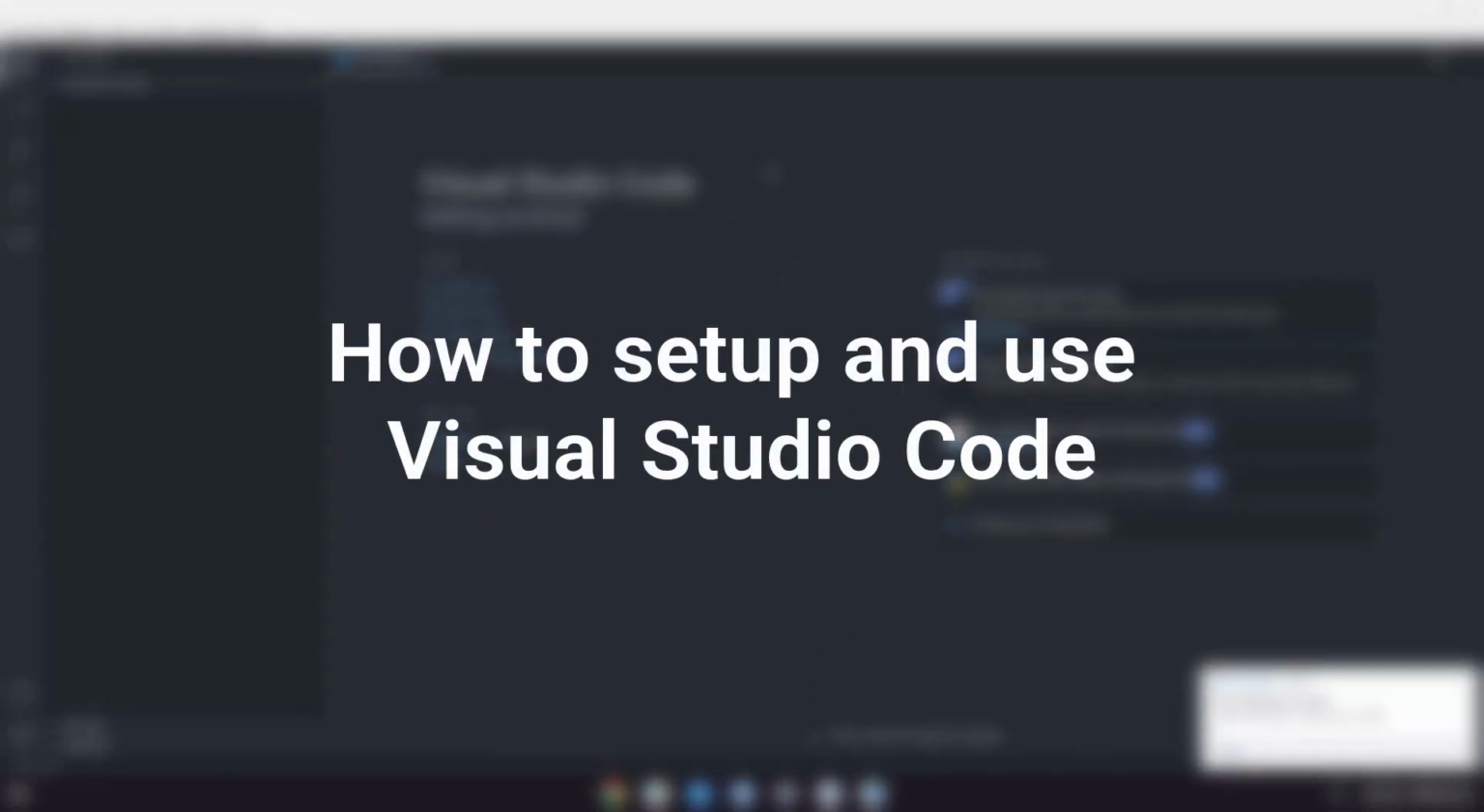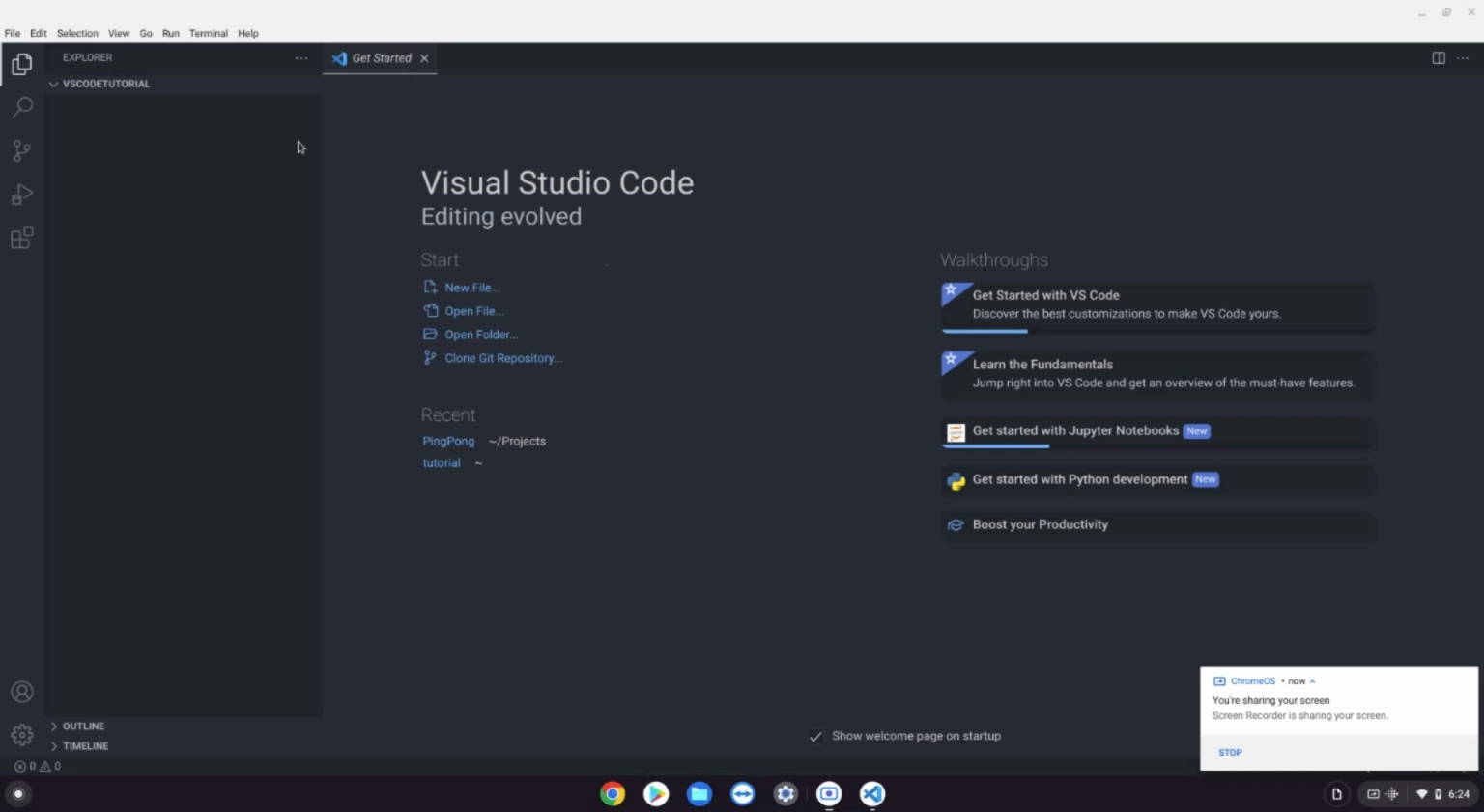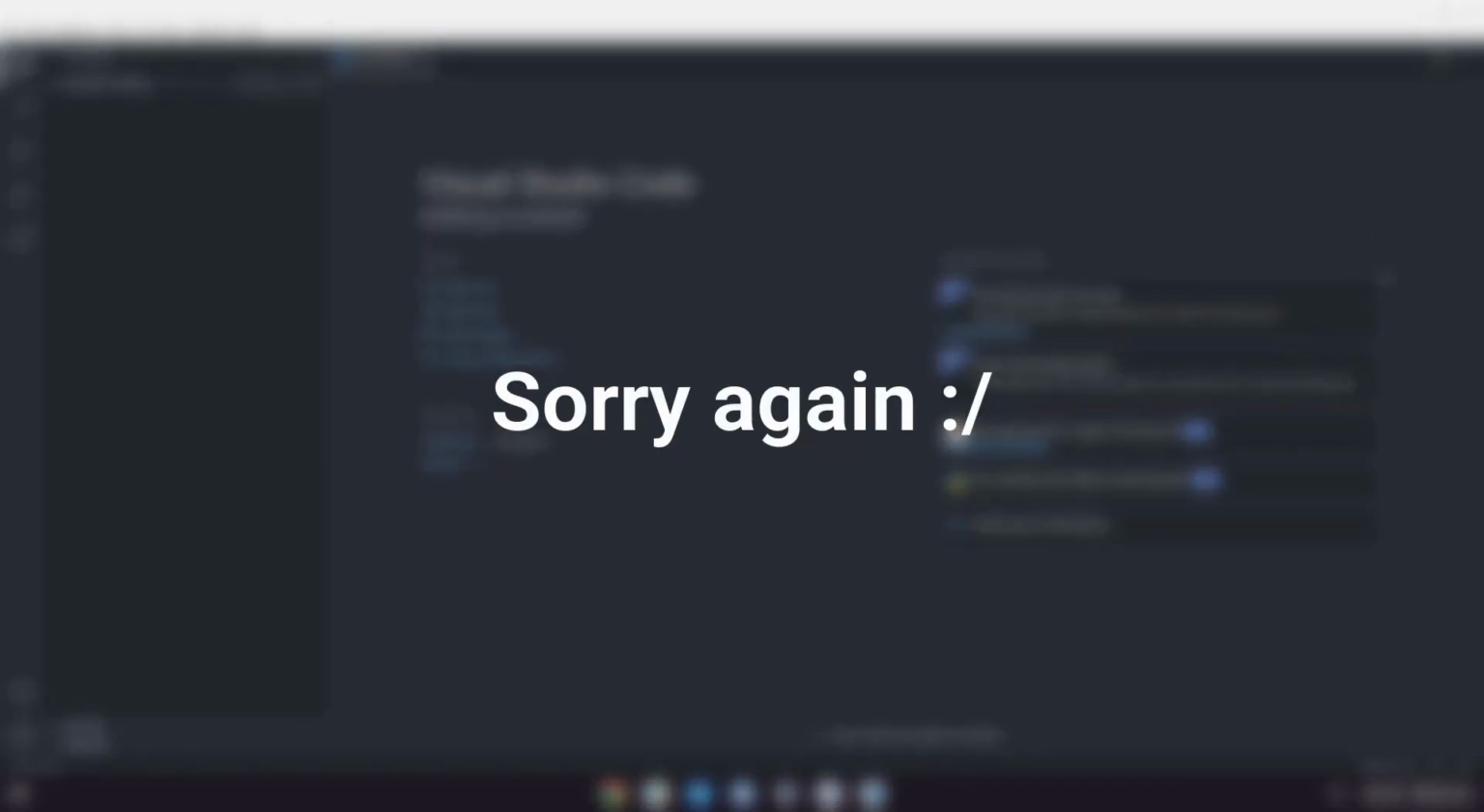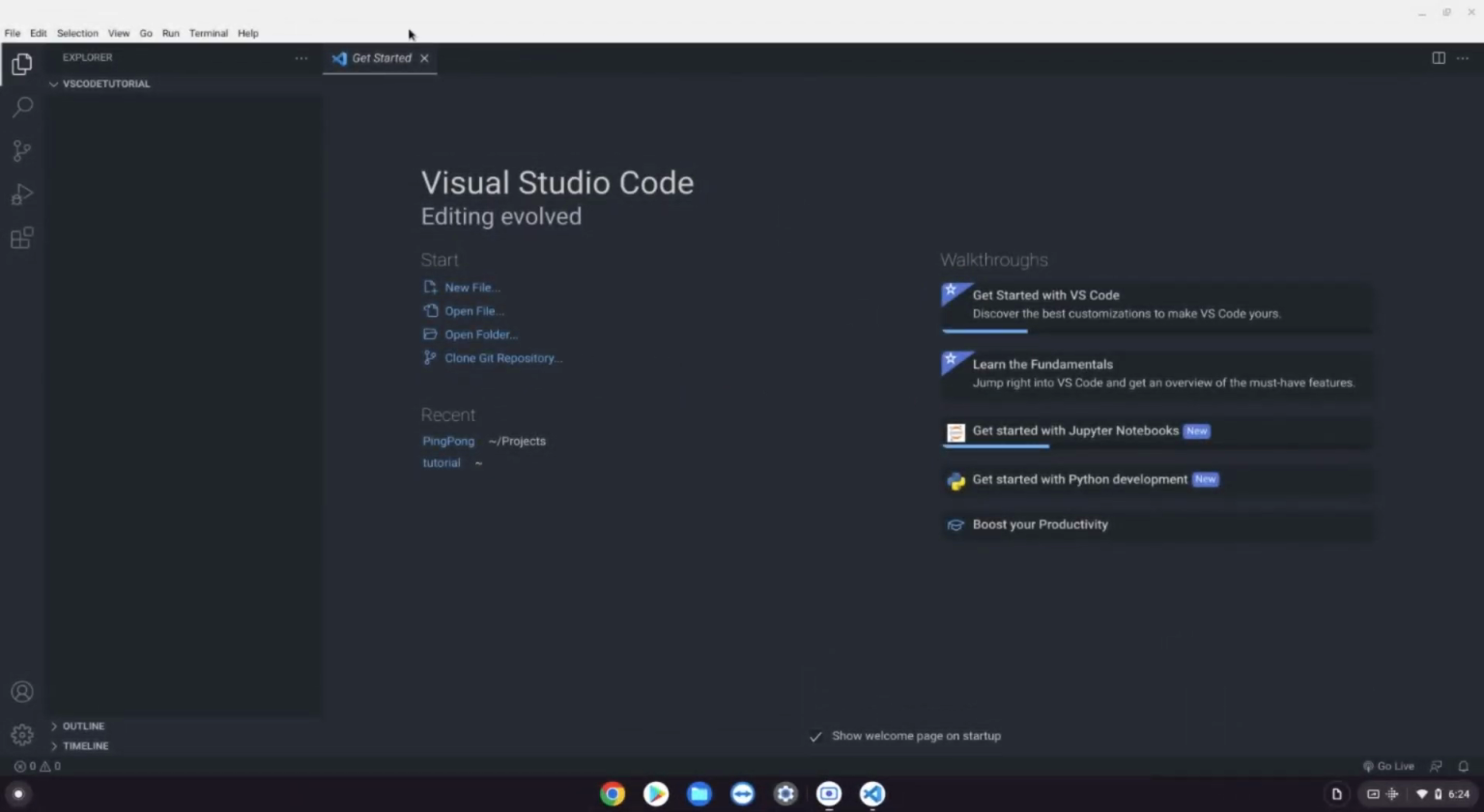Today I'll be explaining how to use Visual Studio Code. Well, not exactly, but today I'll be explaining what everything on Visual Studio Code does. Okay, so first I'm going to talk about this bar up here. This is the menu bar.